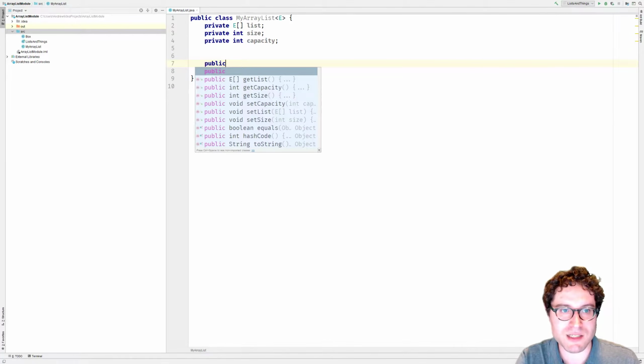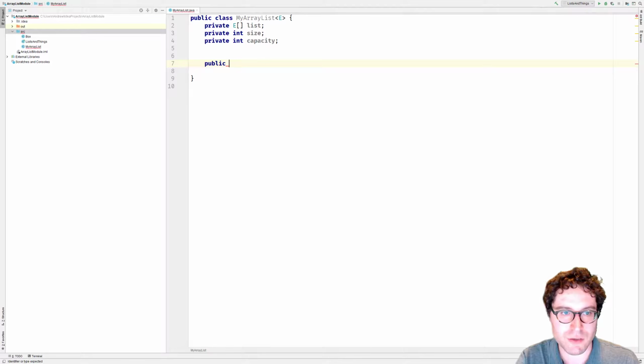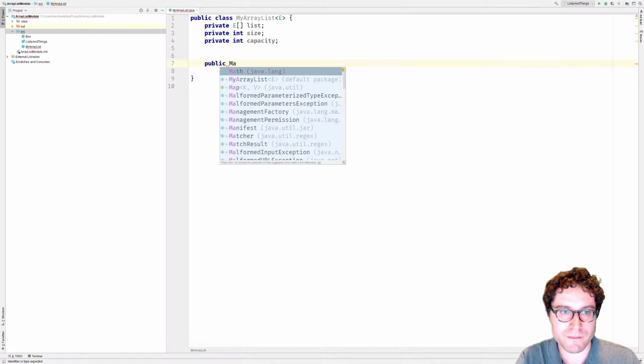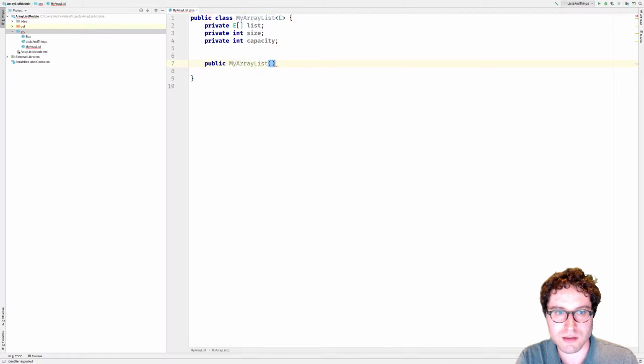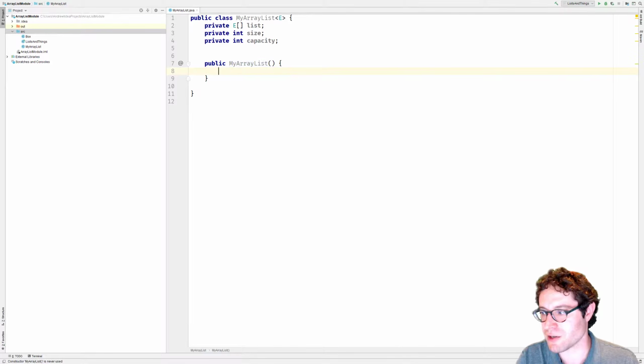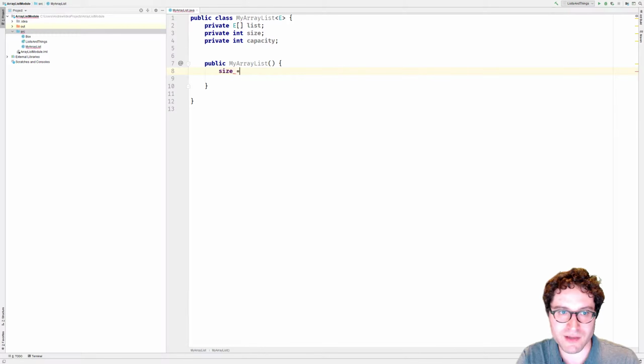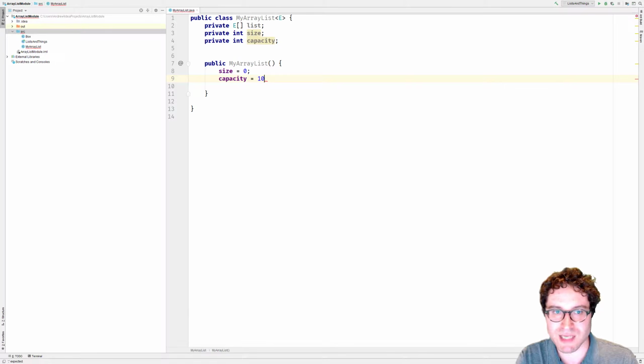So we're going to make ourselves a default constructor. So public my array list. And notice in the constructor we don't need a generic over here. So it's going to take in nothing. So we're going to say, hey, the size is equal to 0. That makes sense for everybody, right? Empty. We're making an empty array list. We're going to set the capacity to be equal to 10. So this is the default capacity, I believe, that Java uses. So might as well use it ourselves.